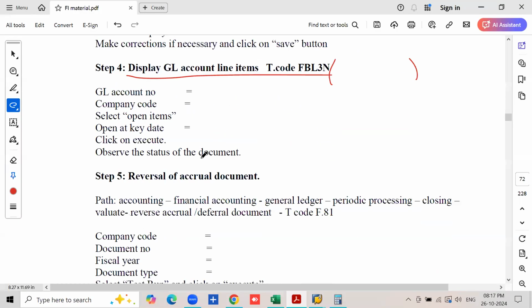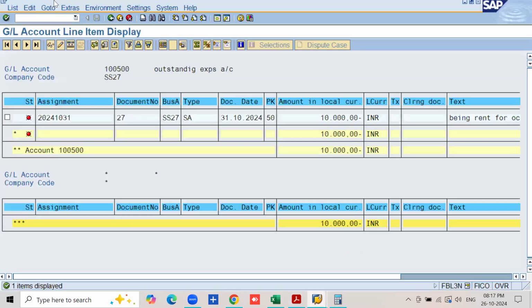So we post an accrual document. Like that, the user posts all the accrual documents on the last day of every month. Then they will be reversed on the first of the next month. Reversal of accrual document. Transaction code F.81.